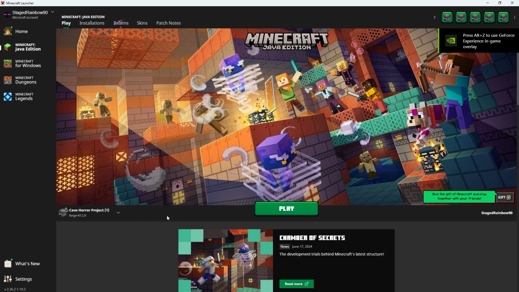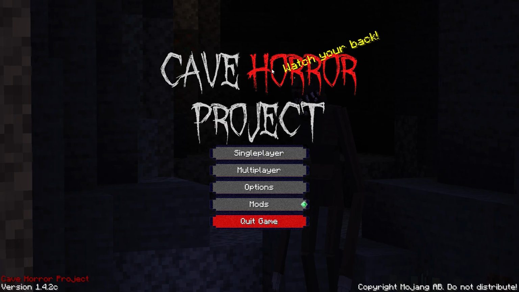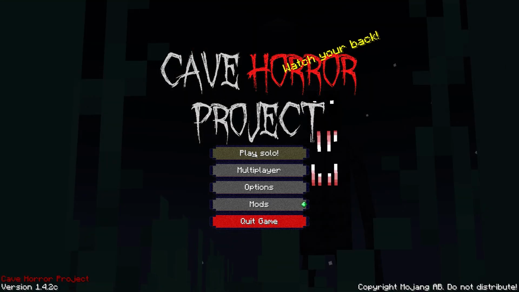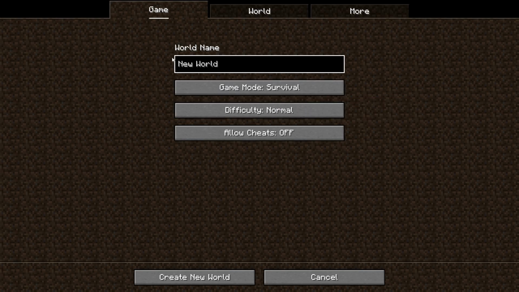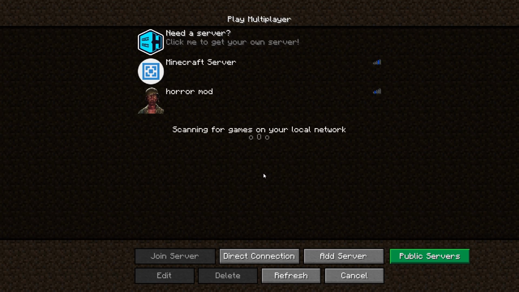So then it brings you to the Minecraft launcher. And then once you're here, you just click play and it opens this up. Now we're in. This is the Cave Horror Project. You can do single player really easily, but if you want to do it with your friends, you can click multiplayer. And you can use this to get a server, but it is paid for, so you're gonna have to pay to get it.